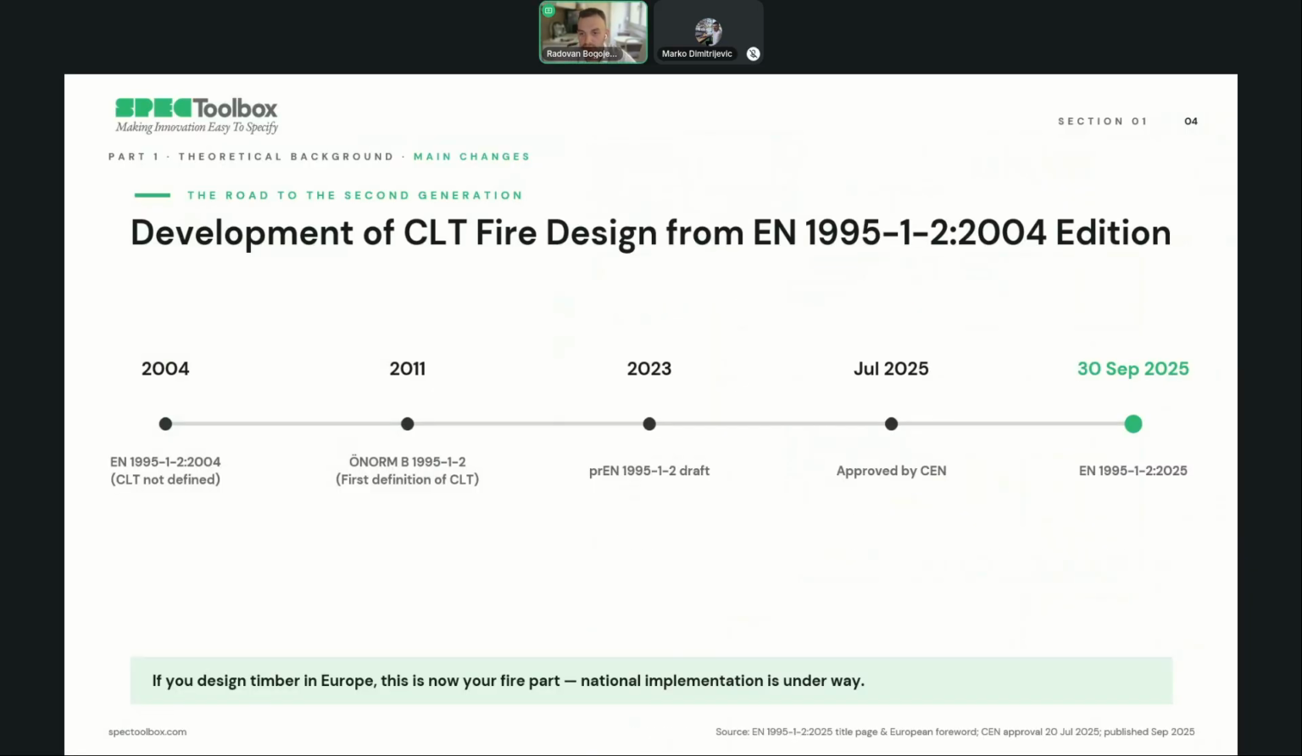Here we can see the 20-year road to the second generation code. The point of this slide is simple: we can see what was defined and what was not at each step along the way. In the 2004 edition, the first Eurocode fire part was published. It gave us a method for solid timber and glulam, but it did not mention cross-laminated timber at all. That was fair enough at the time, because in 2004 CLT was not a popular product. But through the years CLT became the backbone of mass timber construction while the fire code stood still.